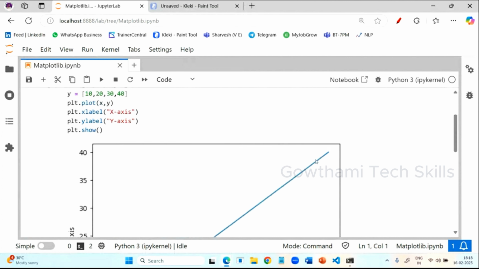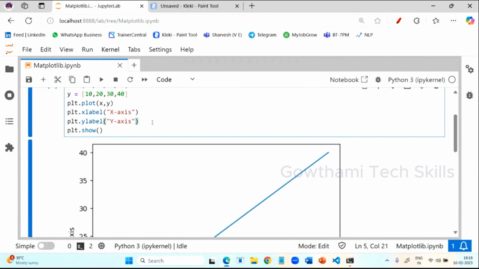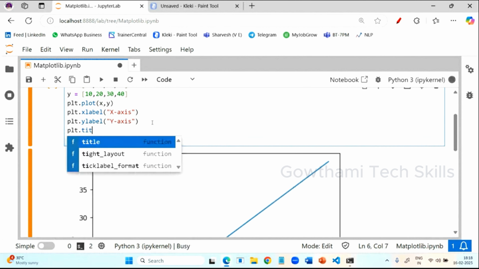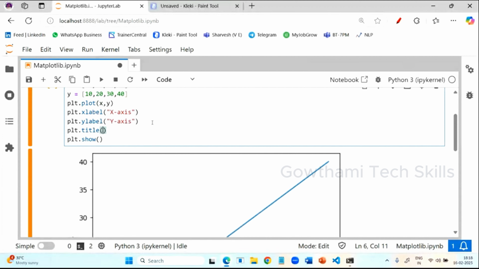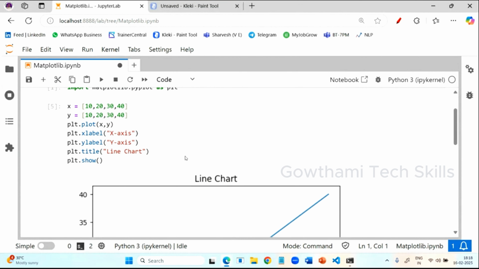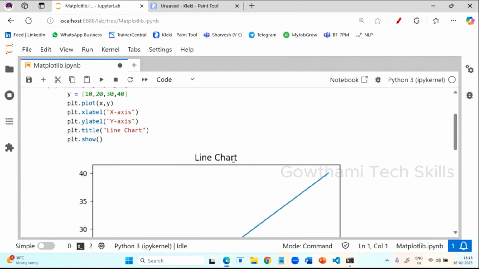Now I want to tell what this graph is about, so you want to give some title, right? So the plt.title function. What do you want to give? Simply I want to give the heading as this is a line chart, so I'm just giving it as a line chart. Now you can see it is going to give the heading as line chart. This is a very simple line chart. Let us elaborate more on this.